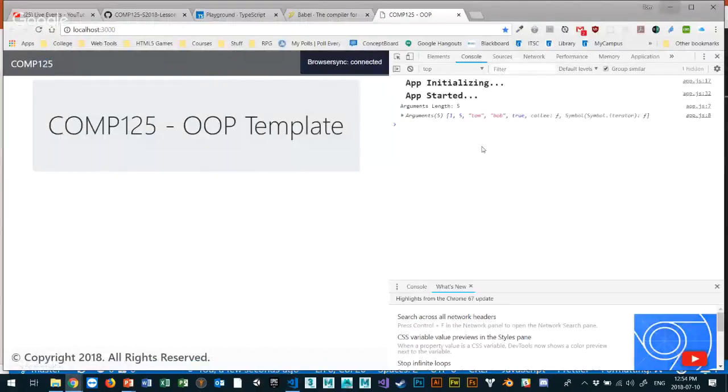So going back, printing it out, I get this. I actually get all the arguments. It actually creates an Arguments, see capital A? Capital A Arguments. Is it an array or an object? What do you think it is?